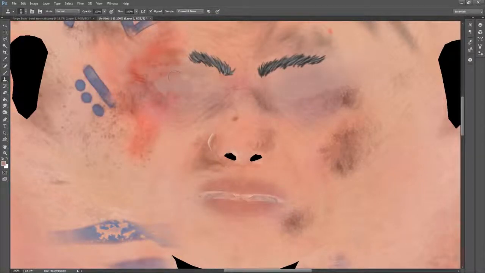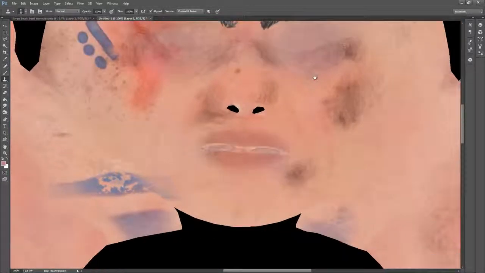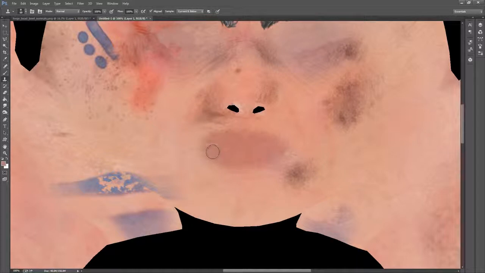So that's that done. Another bit worth clearing up would be around the nose here. And then of course the lips. So let's just sample the top of the lip, and we'll just bring that down. So this is going to be enhanced a little bit later on.